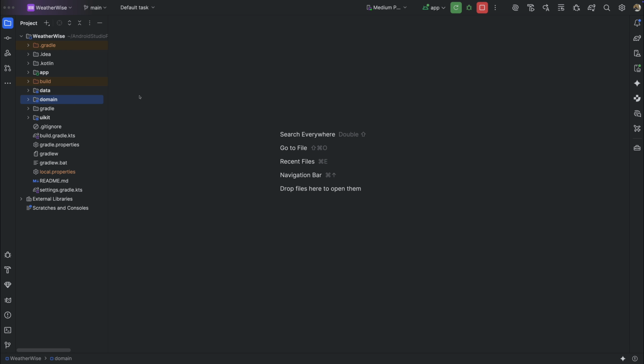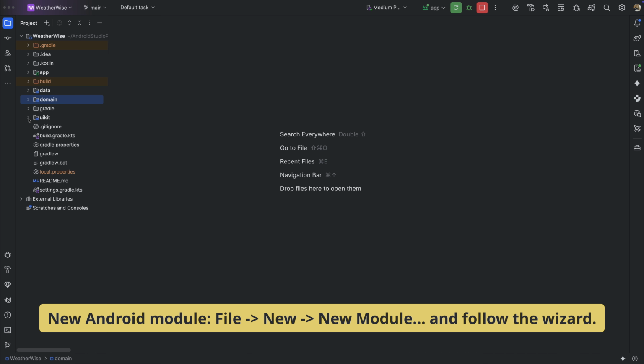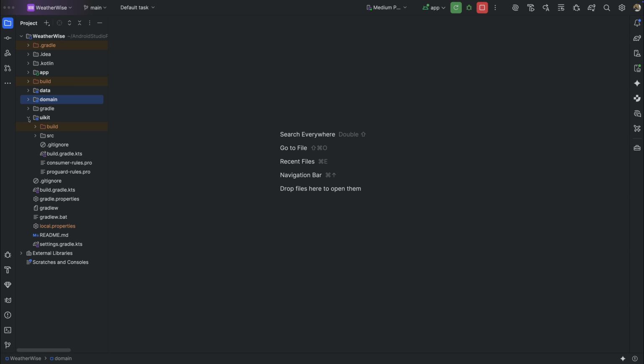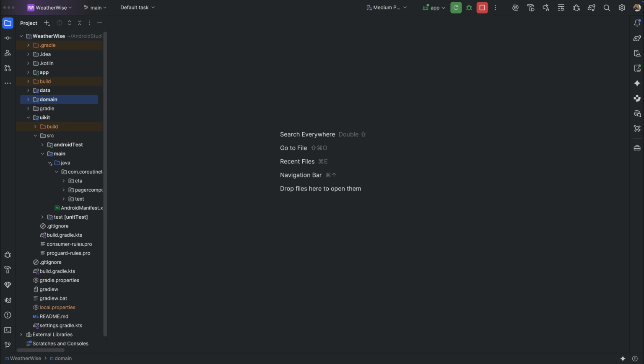Before jumping into the onboarding screen, let's create a new module called UI Kit, the same way we created the domain module. This module will hold our reusable Jetpack Compose components so we can keep the app screens lean and consistent. Later, we'll even be able to publish it as a standalone library on Jetpack for future projects.